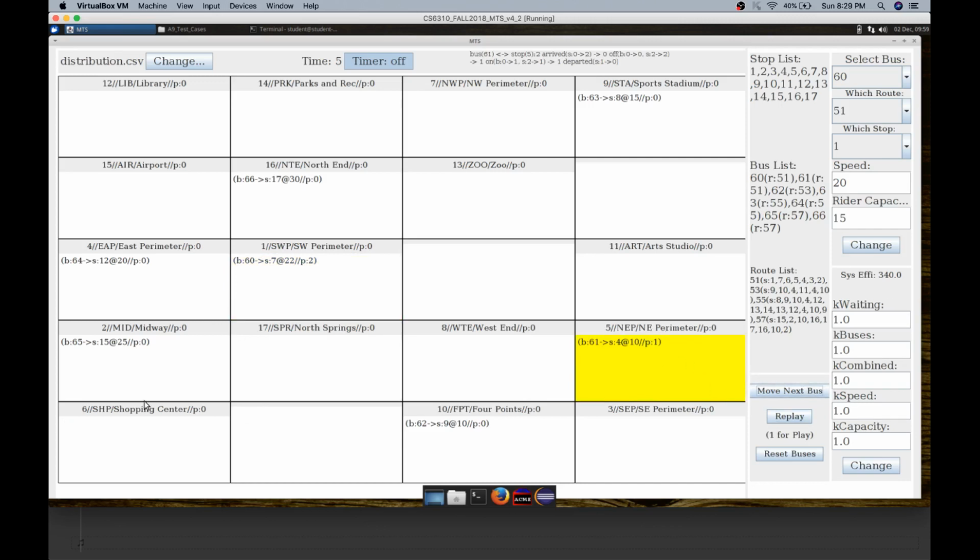The next moves are bus 61, which has to move at logical time 10, and bus 62, which also has to move at logical time 10. Our time is at 5 right now. If I press it, time becomes 10, and 61 moves from 5 to 4. There is one more event at logical time 10, the movement of bus 62, which will move to stop 9. Let's move it. There it goes. Currently at bus stop 9, there are two buses, 62 and 63, each with one passenger. So here is the functionality of move next bus.